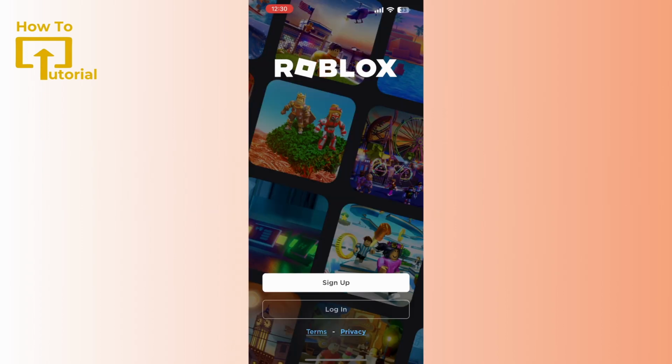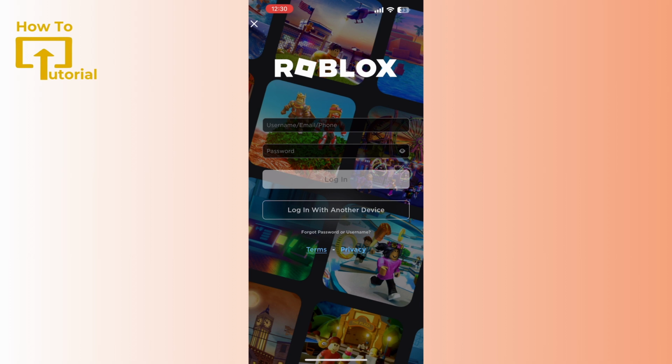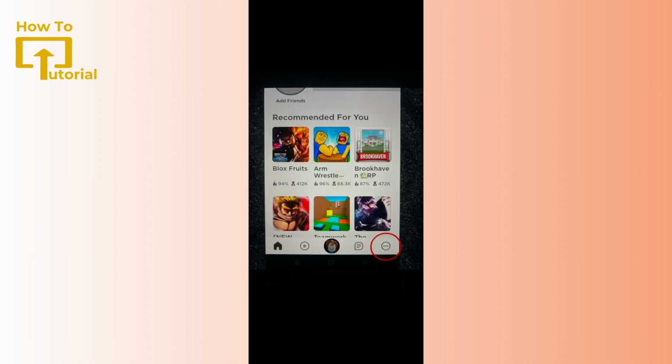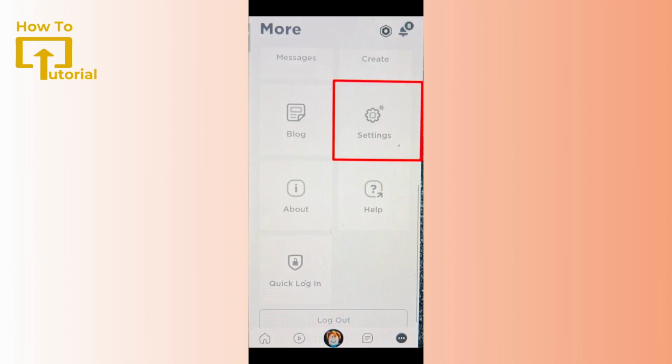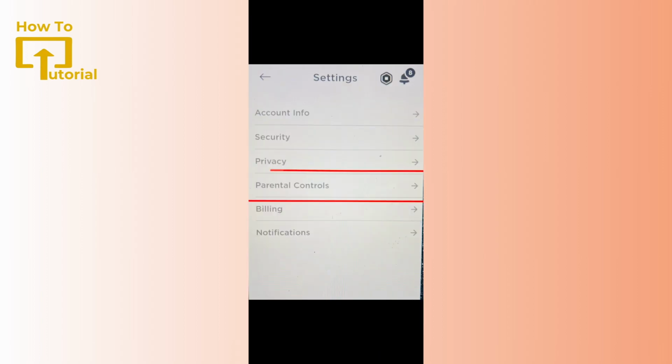Here, open your Roblox and log into your account. Then tap on the three dotted icon present on the bottom right of your home screen. Then select settings. After that, tap on parental control.